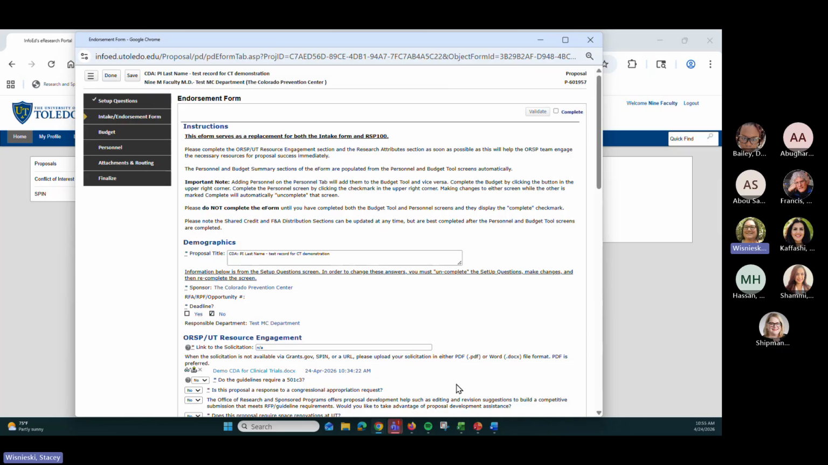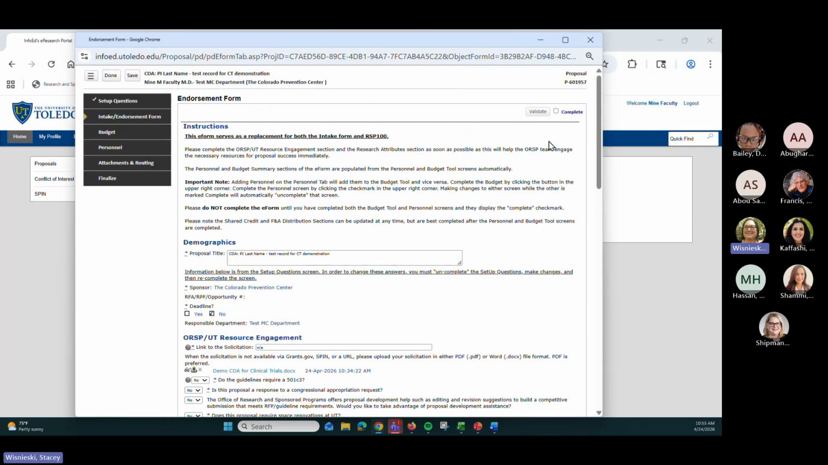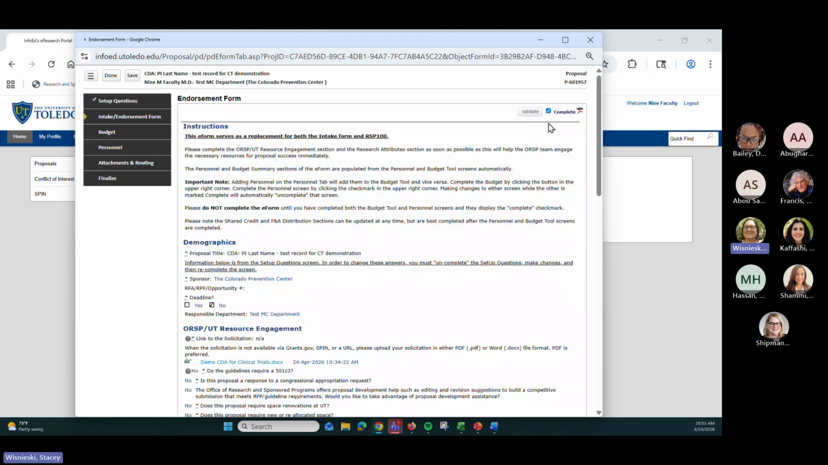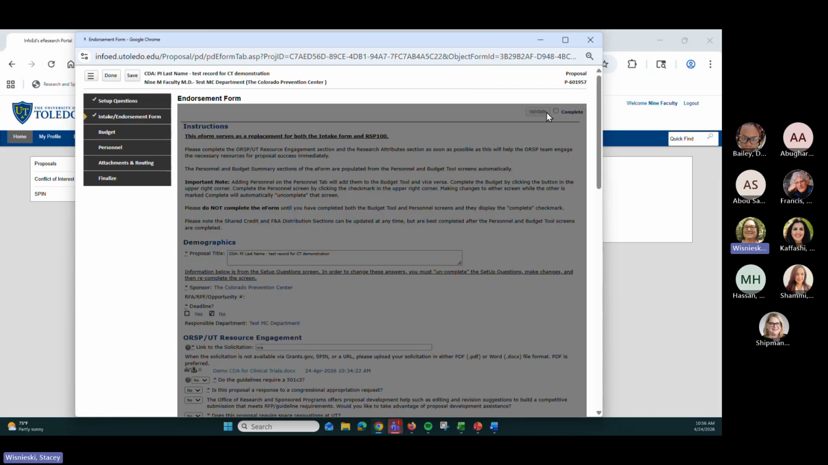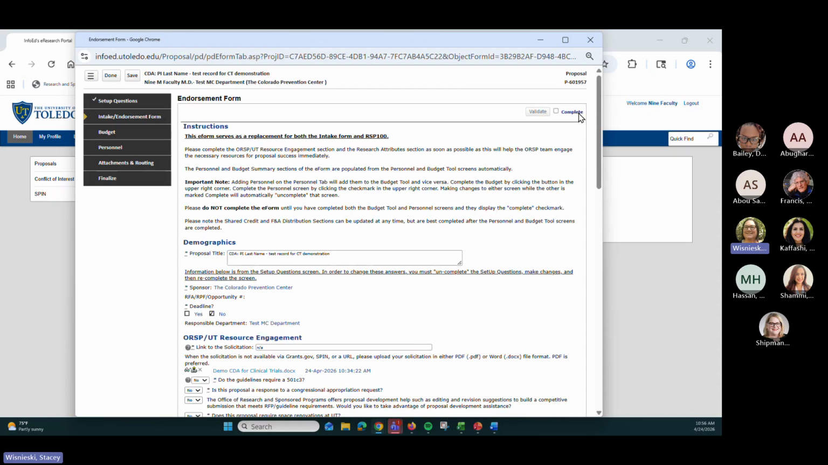Once we've gotten all the way through this intake endorsement form, you can click the validate button to see if you missed any questions. We did not. And then you can click the complete square in the upper right to mark this complete. Again, like with the setup questions screen, if you want to edit this page after you complete it, you just uncomplete, which makes it editable again, make your changes, and then come back up here and recomplete, and you're good to go.